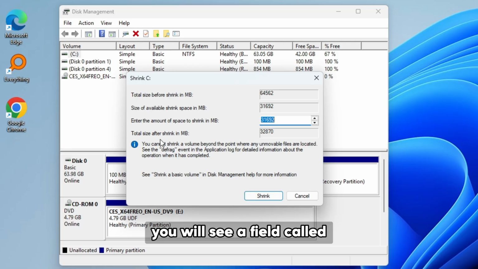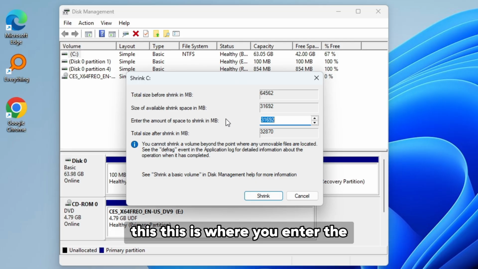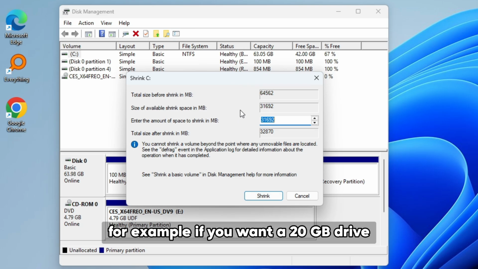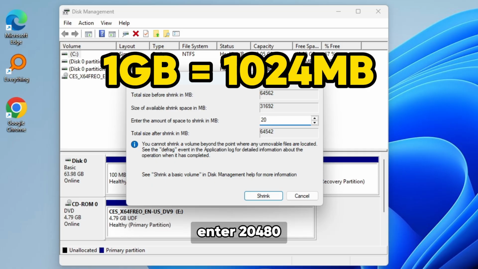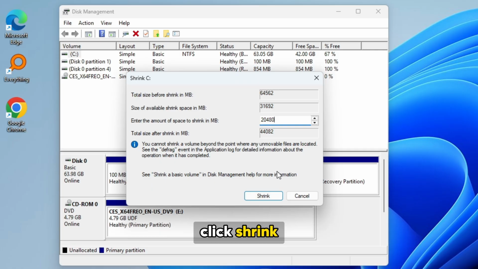You will see a field called Enter the amount of space to shrink in MB. This is where you enter the size you want for your new drive. For example, if you want a 20 GB drive, enter 20480. Once you have entered the amount you want, click Shrink.